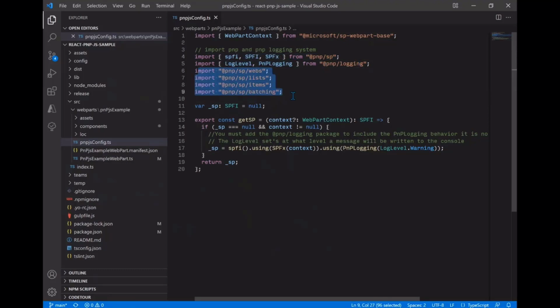And we do this in one place, one central spot, so we don't have to do it in all our files. And then we have this function we've created here called getSP. And that takes optionally a context object. And we'll talk in later videos about how we actually use this function within our code. But what it does is take a SharePoint Framework context, in this case, the web part context. And if we don't have this SP defined, it's going to go ahead and set one up.